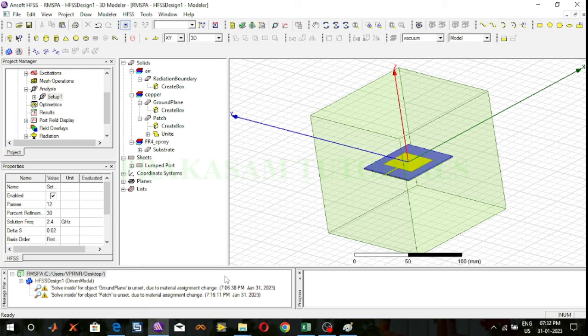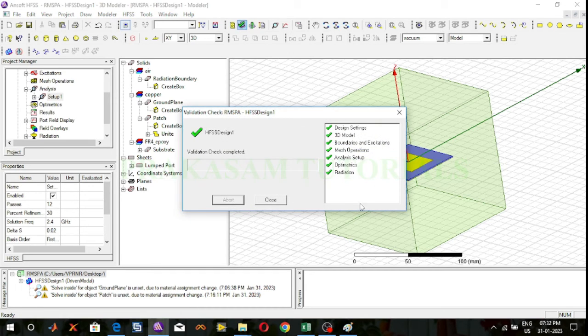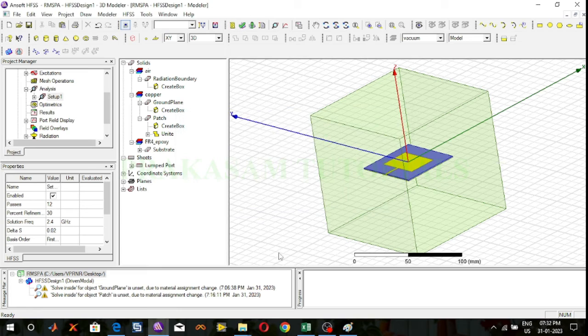And after assigning the analysis setup, click on check the validity of the design. So this is the validity. Click on the validity. All are successfully validated. Now start the simulation. Click on analyze. So this simulation is started.